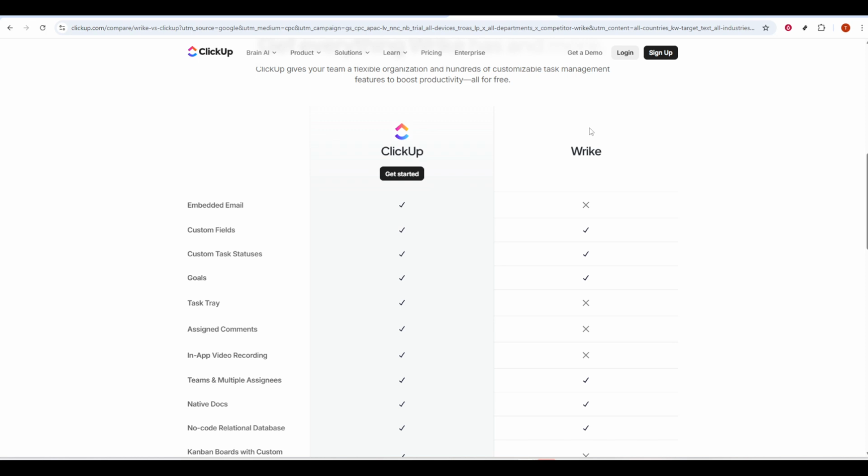If you still feel torn, think about which pain point hurts the most today. If it's fragmentation and constant tool hopping, ClickUp's all-in-one design is compelling. If it's inconsistent approvals, unclear ownership, or over-allocated teams, Wrike's governance and resourcing tools will likely have an immediate impact.